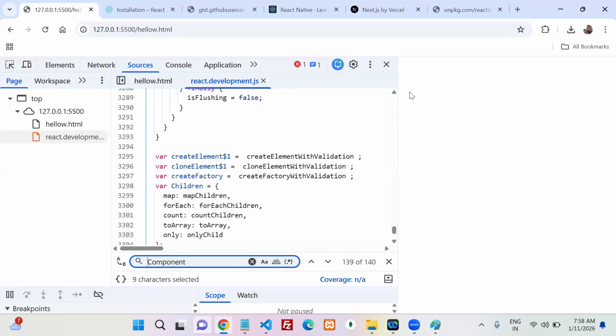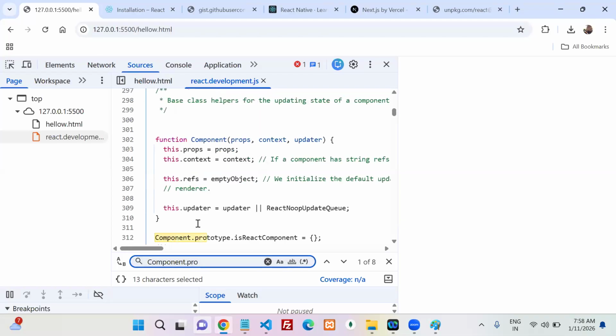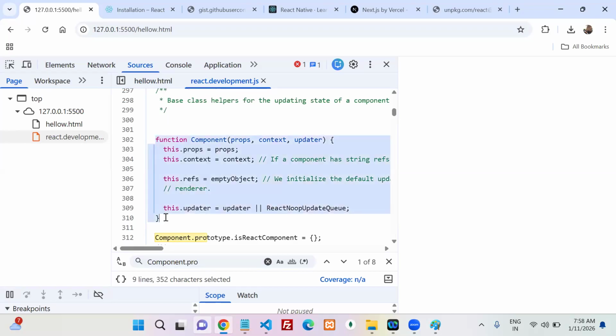So many are there, right? Component.prototype. Okay, can you tell me this? Can anyone tell me who attended the JavaScript classes? What do you think about this?